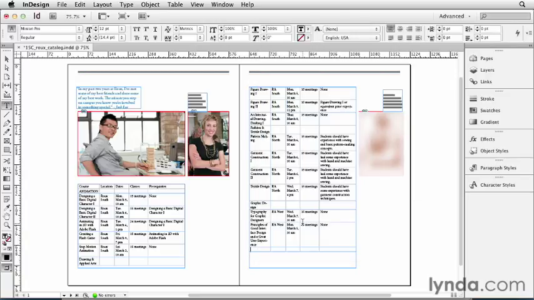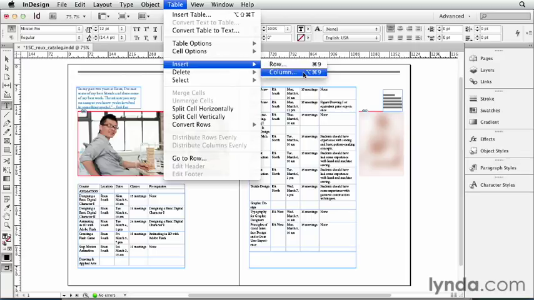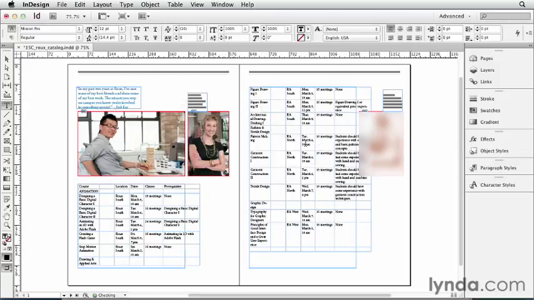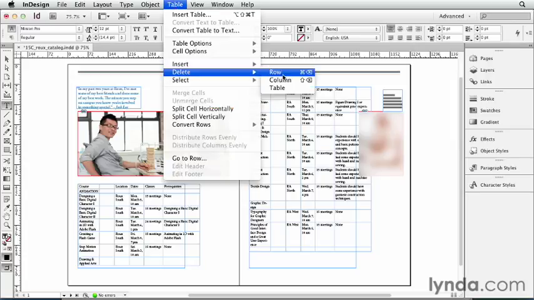If I want to add a new column, I simply place my cursor in a column that I want to add it next to, and I'll do the same thing. Insert Column. There we go. I'll add one to the left. Terrific. Now let's go ahead and delete it. Place my cursor inside the cell, and Table, Delete, Column.